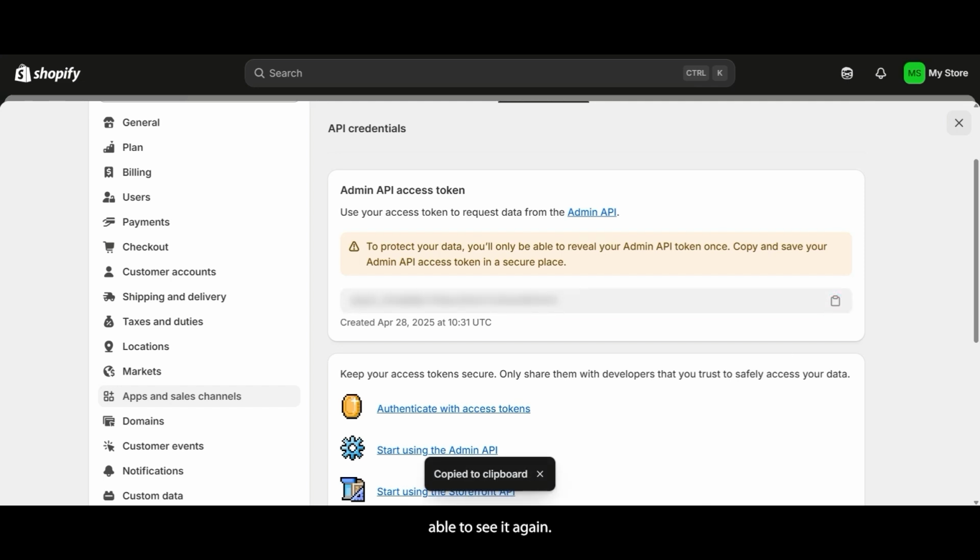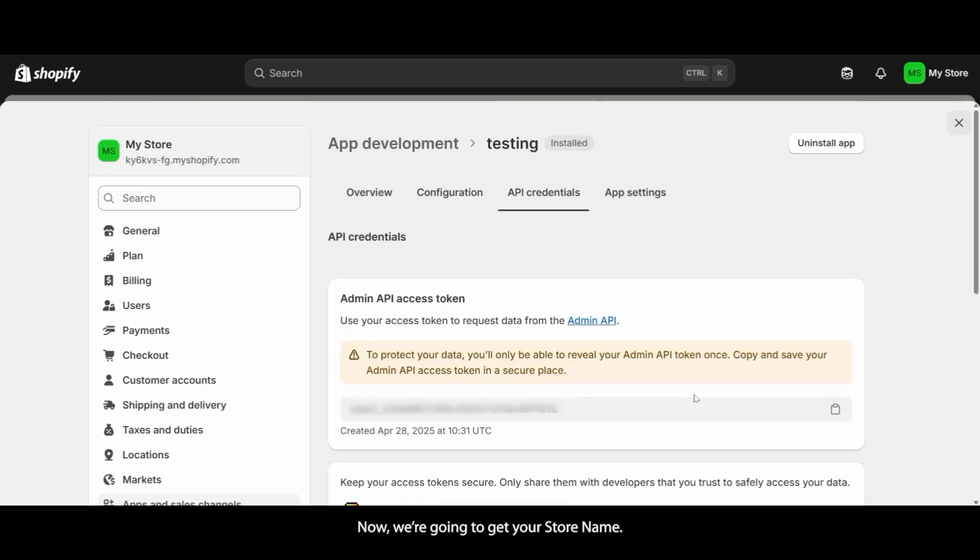to see it again. Now, we're going to get your store name. In your Shopify admin, look near the top, where you'll see the My Store icon. Copy your store name from here. Make sure to remove the .myshopify.com part. You only need the name of your store for the authentication step.